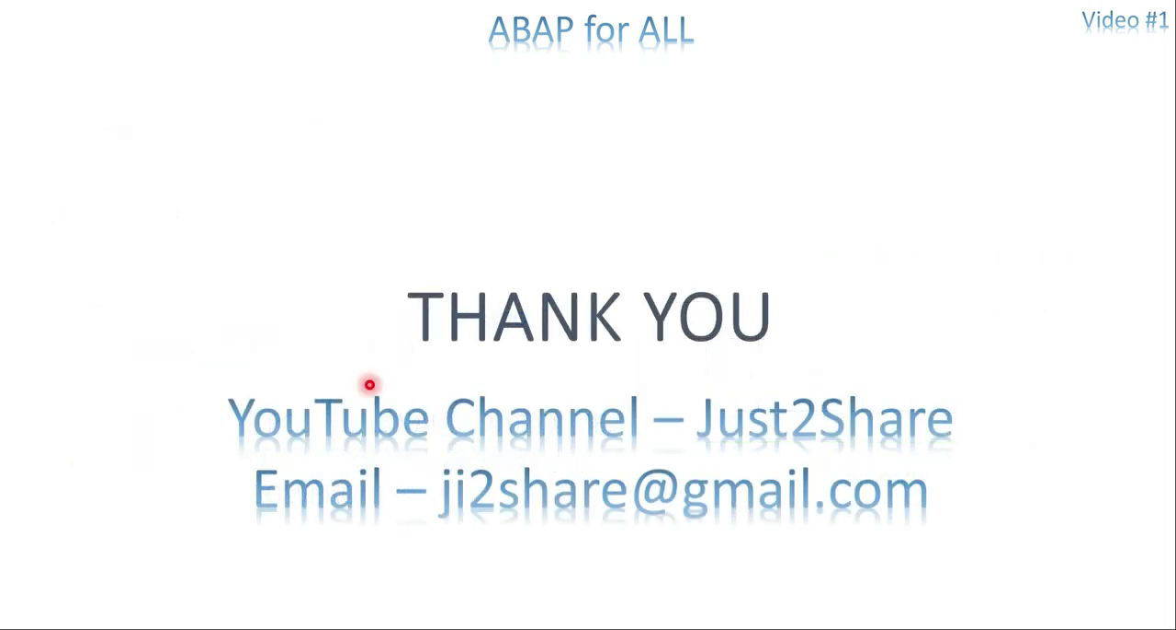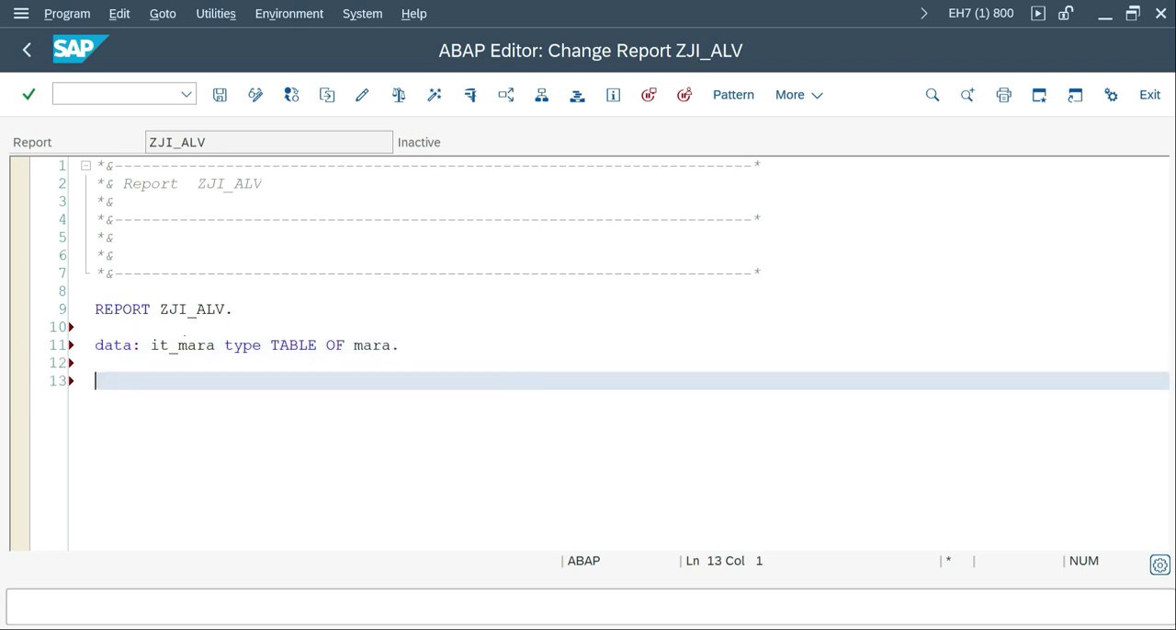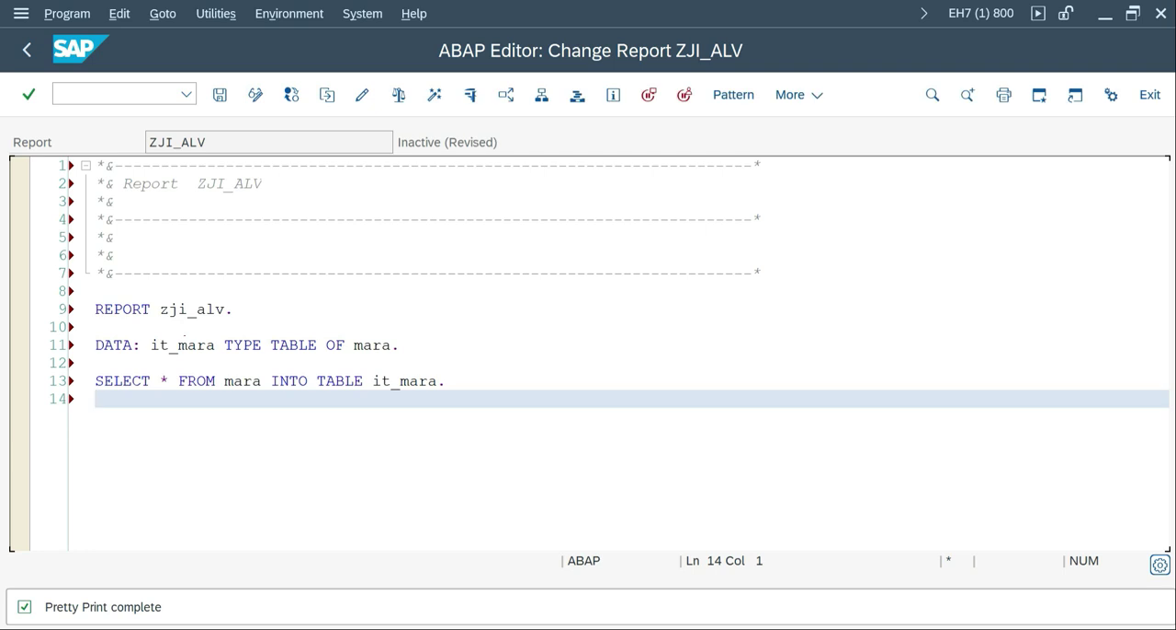Yeah, that's it. So let's get into the system. This is the program in which I'm going to generate an ALV. First I'm going to generate a very simple ALV without a field catalog. I'm going to refer to a structure which is available in my data dictionary. So I need an internal table which holds the data: type table of MARA, and let me have the data in it. SELECT from MARA into table IT_MARA. That's it. I'm not doing anything in custom design here.